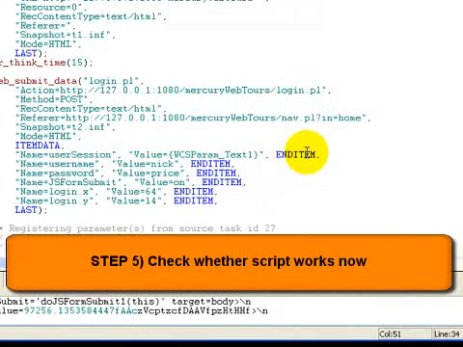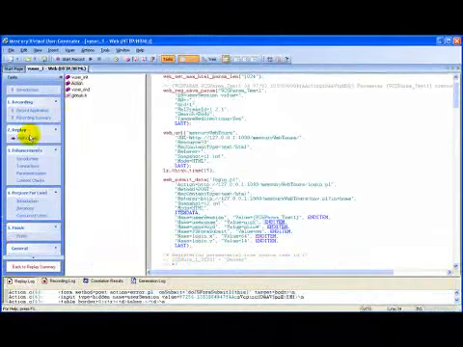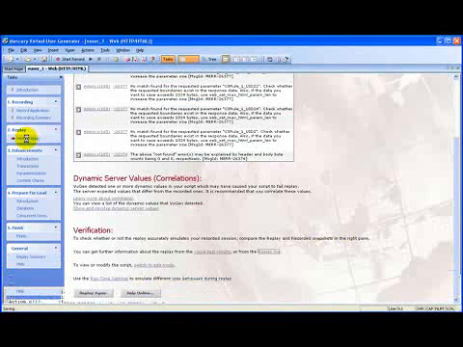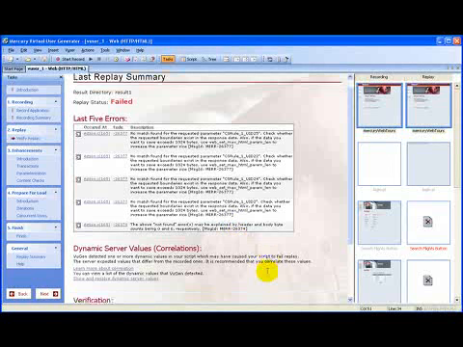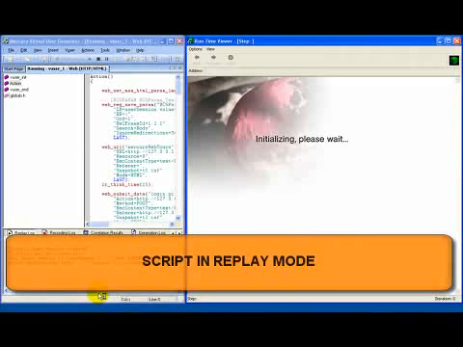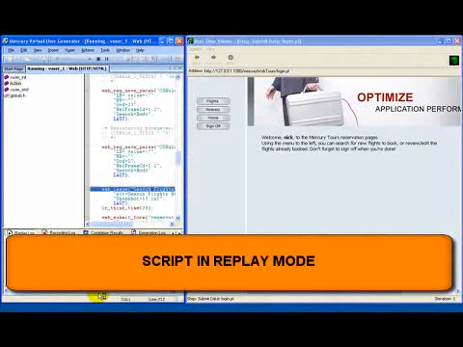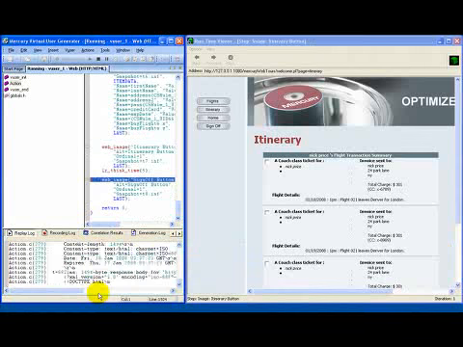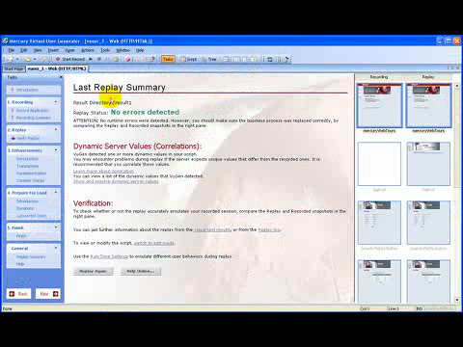The fifth and the last step is to check the script. To do this, click the Verify Replay link in the task pane. Scroll down and click the button Replay Again. As you see, no errors detected and the script runs fine. In this way you can do manual correlation.